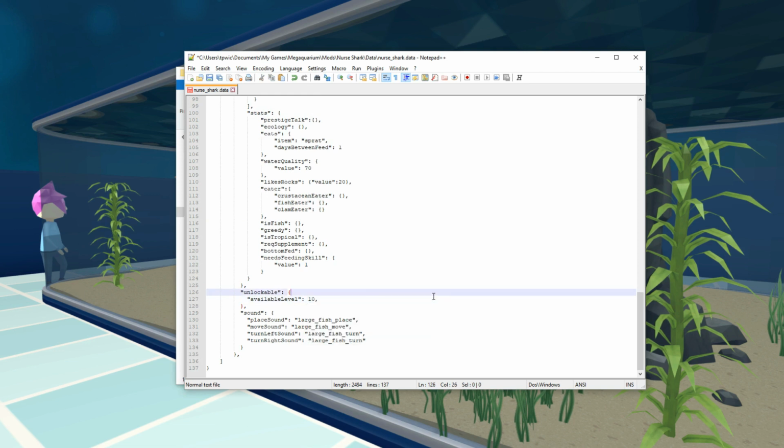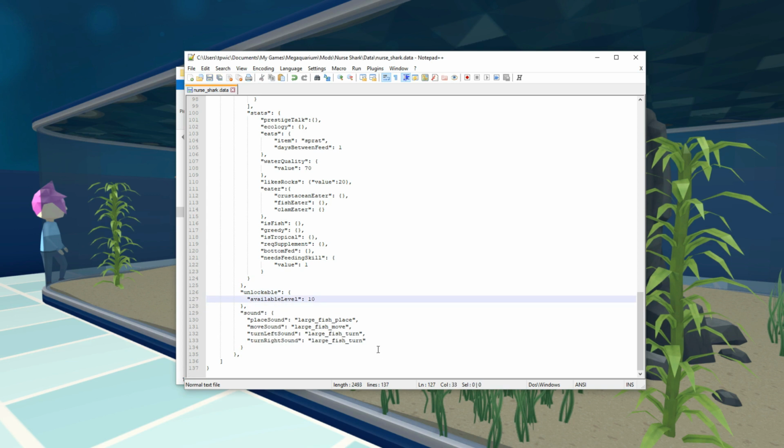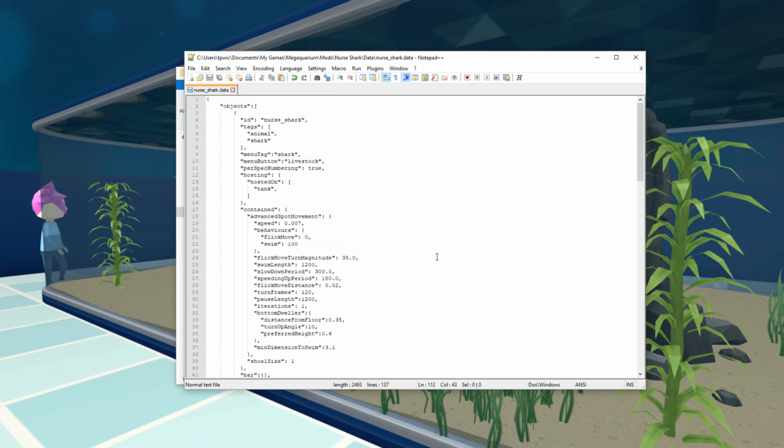If you wanted to make a science, this is unlocked by ecology points by default, but if you wanted to make it unlocked by science points instead, you just have to add type equals 1. So if you were making a decoration or a tank or a new piece of equipment that you wanted to be available and unlocked using science points, then you just write type equals 1. Okay, and then we've got this place sound, move sound, turn sound. Let's leave those as they are. And that is our object definition complete.